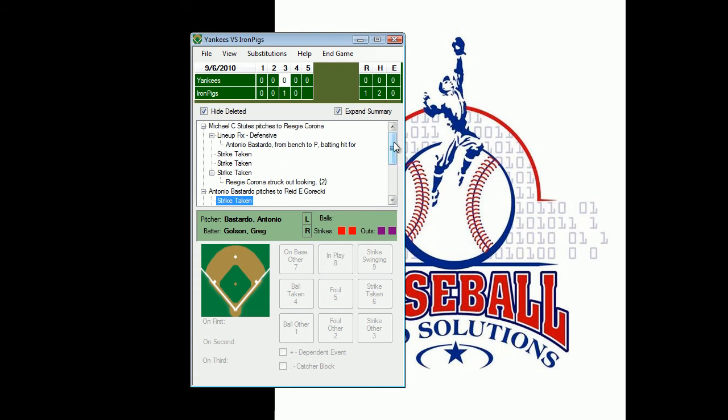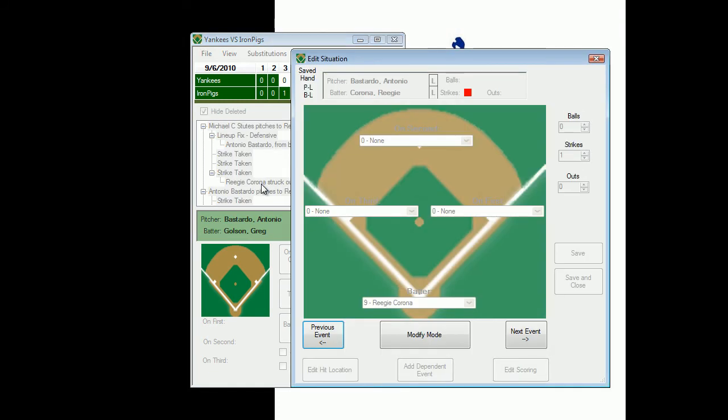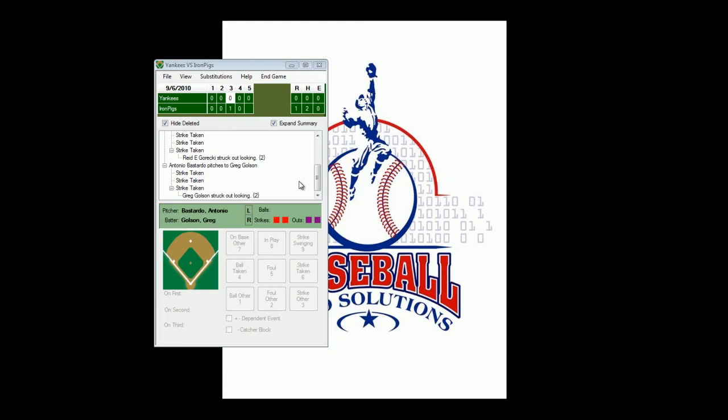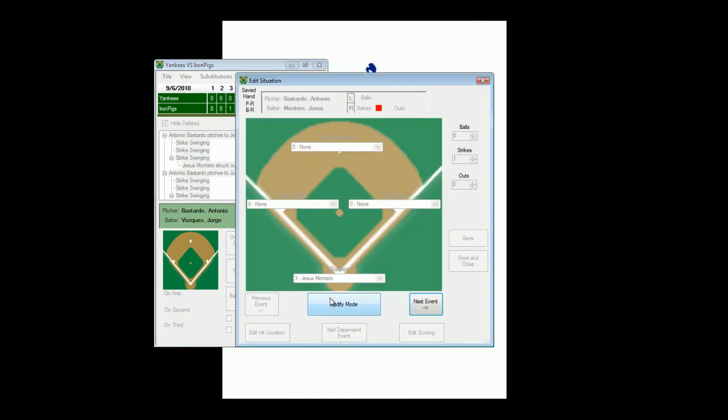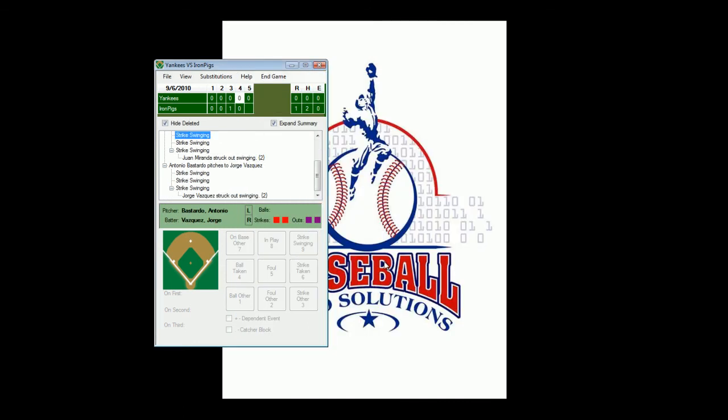Let's go back to the first pitch that Bastardo threw and bring up the Edit Situation screen again. Now we see the saved hand matches up with the hand Bastardo throws with. Lastly, we repeat this procedure for fixing the saved hand for Bastardo in the fourth inning as well, since he also pitched that inning. Once this is completed, we've finished making the fix.